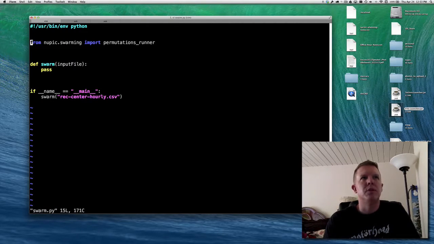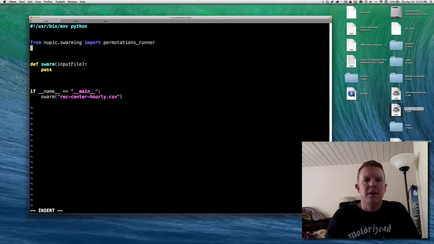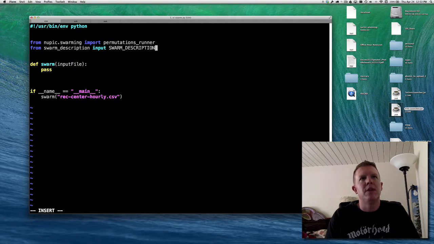Let me just import that. So I can say, I think it was just called swarm description. So from swarm description, that's the file that we just showed, import, and I had it saved as a constant, swarm description. So that data structure is now imported within this constant called swarm description. All right, so now we're going to actually try and do the swarm.